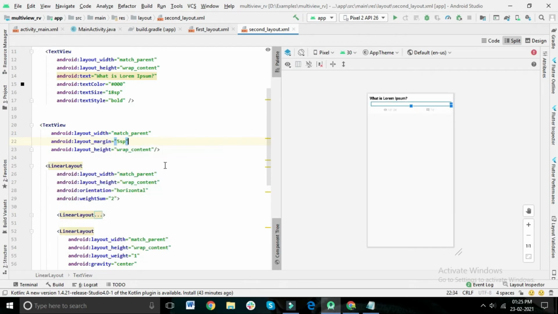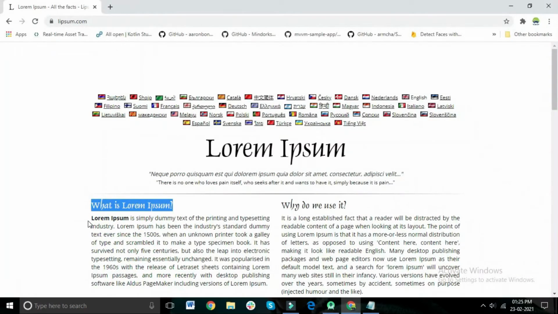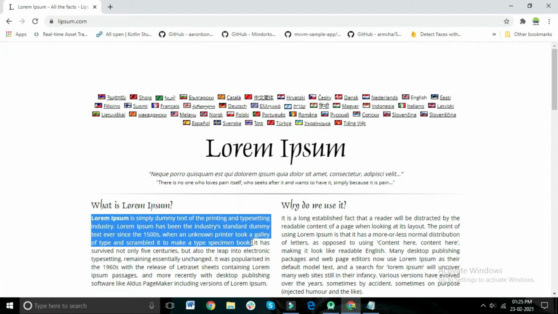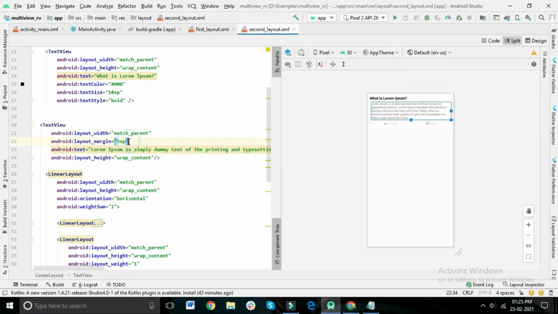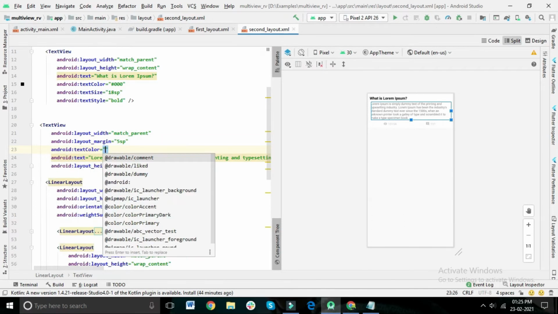In the second layout I used a text view for showing the heading text, another text view for showing the description, and 2 other text views which show the likes and comments.